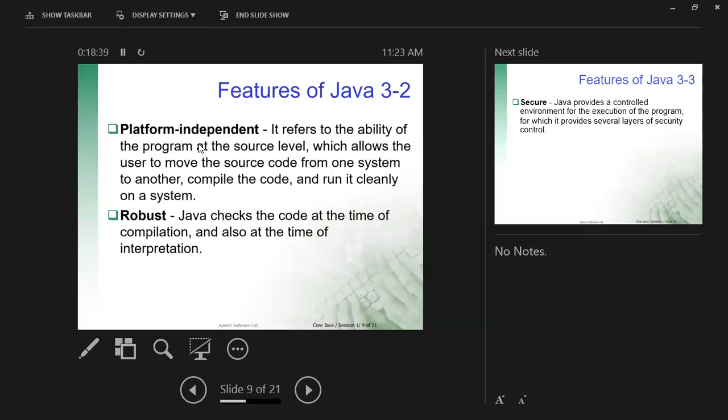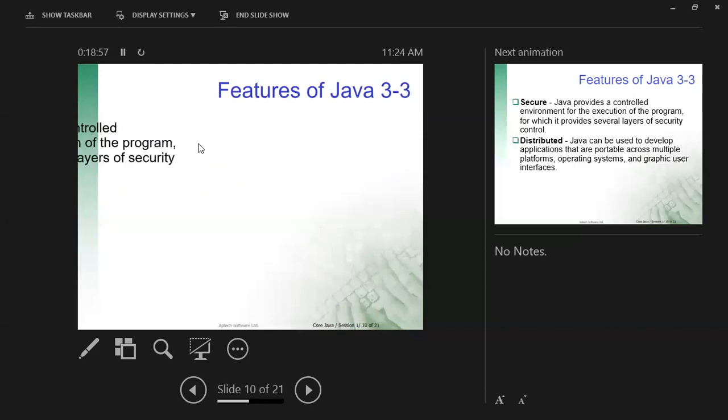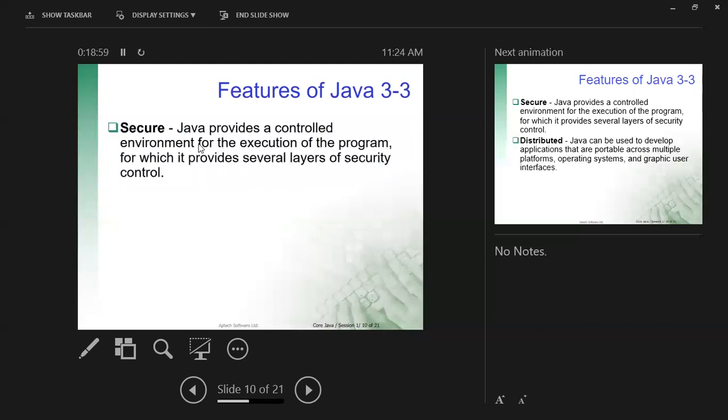If you are not using the memory, the memory cleanup is automatically taken care of by the garbage collector. Those facilities are built in for us in Java, sorry, not C language. This makes it much more dependable, a robust application, as it's called. And one important thing regarding Java is that it is a secured programming language.